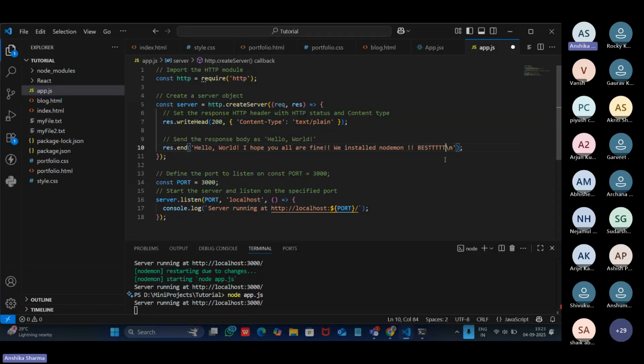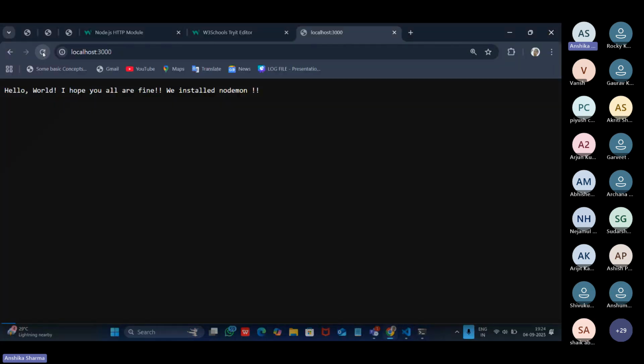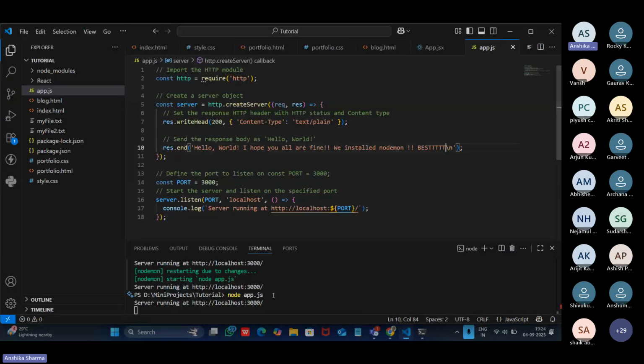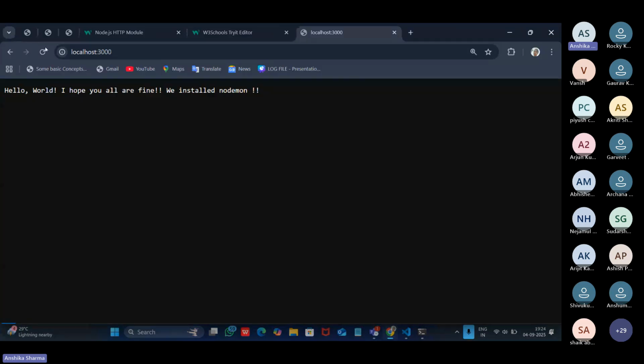I have just added some string and I'm making changes. The server has already started, so no changes have been made. We can try to refresh it, but the changes that we have made are not showing over here, right? So what I have to do is stop the server and start it again using node app.js, and then I will be able to see the changes by refreshing it.